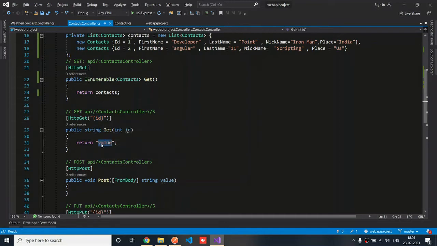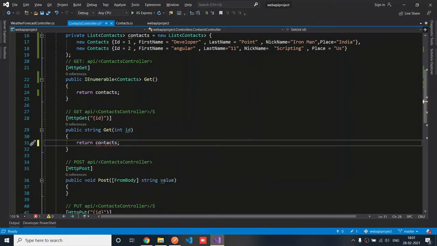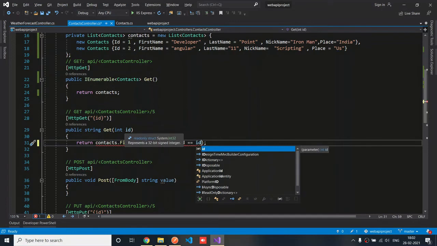Now of course, instead of returning a string value here, we want to return a contact with a given ID. So we will just remove this and replace it, taking the help of LINQ. We will write contacts dot FirstOrDefault, and then we'll take the help of lambda expressions. So we will say c => c.Id == id, which is passed here.